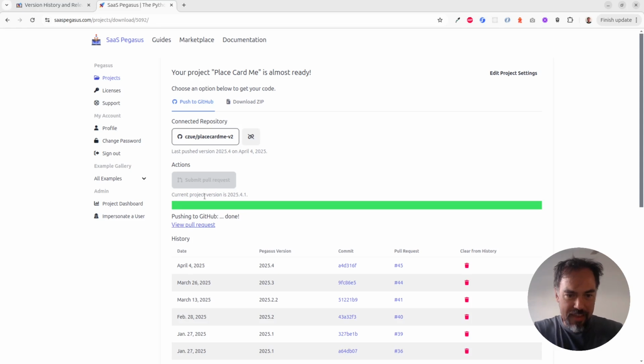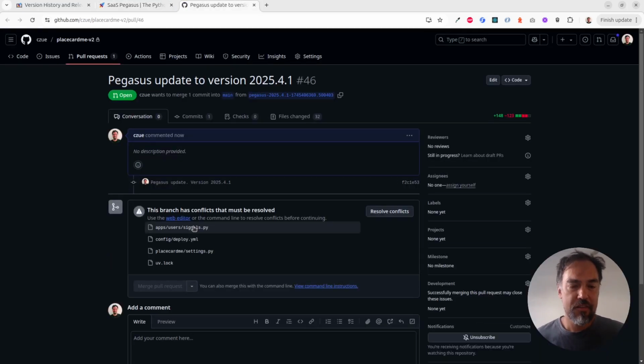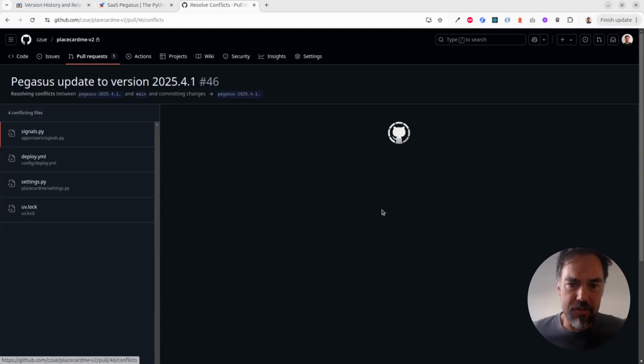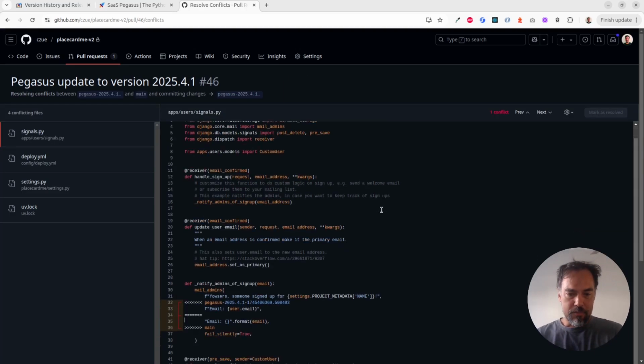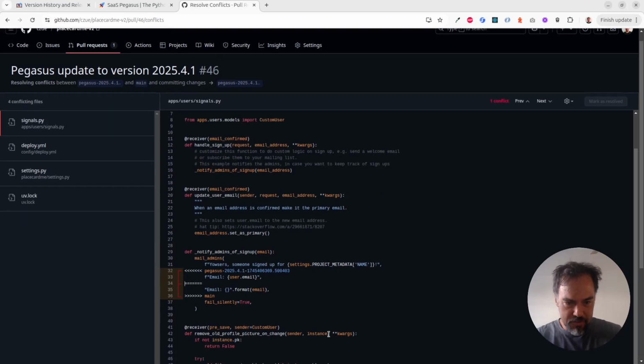Okay, that is done. Now I'm going to go in to view this pull request. The first thing we'll do is resolve our conflicts. Looks like we can do that on the GitHub interface, so I'll just go ahead and use that. Let's go ahead and see what's happening here.